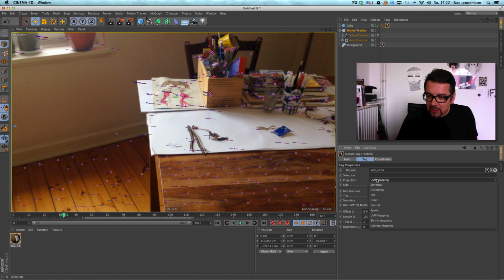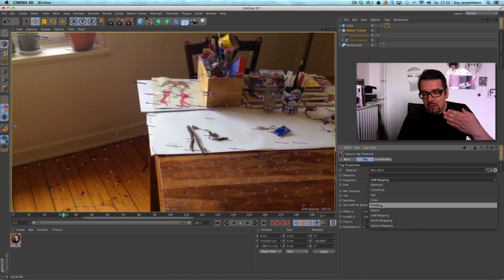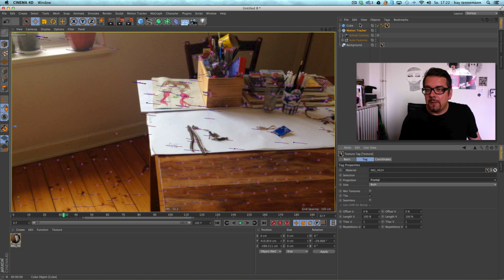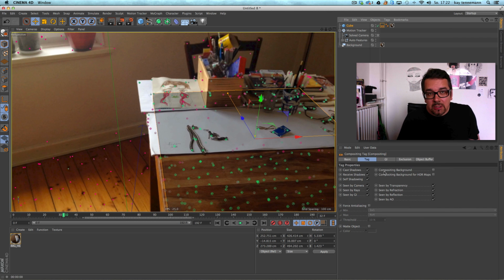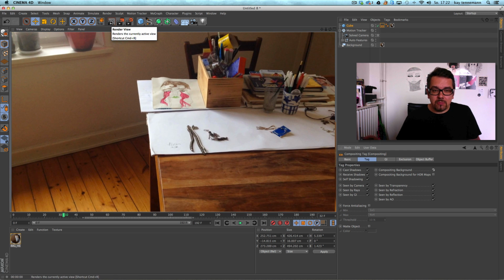I can give this texture to this cube, set to frontal mapping. That means the object is textured from the view of the camera. Click, and now I have to give it a compositing tag and set it to compositing background, like this. And now when I render something, you don't see the cube anymore, but the cube is still there.